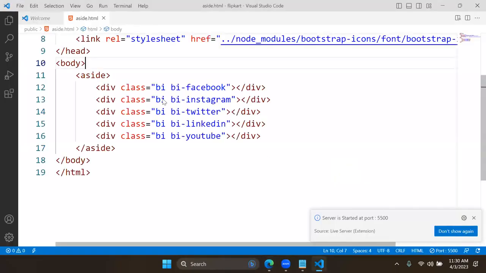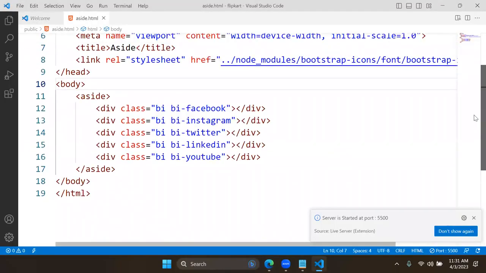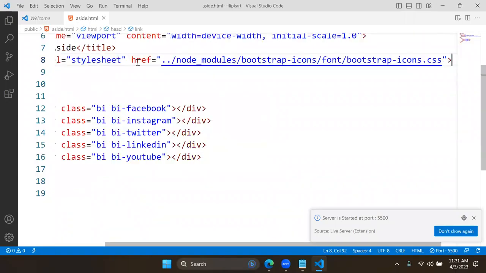These are the icons. But I want these icons to be in the bottom right corner, and they should be fixed there. They should not scroll along with the content. First, we will go to style.